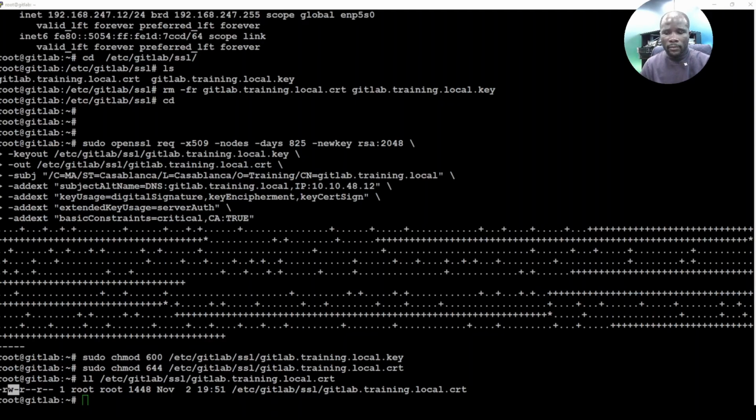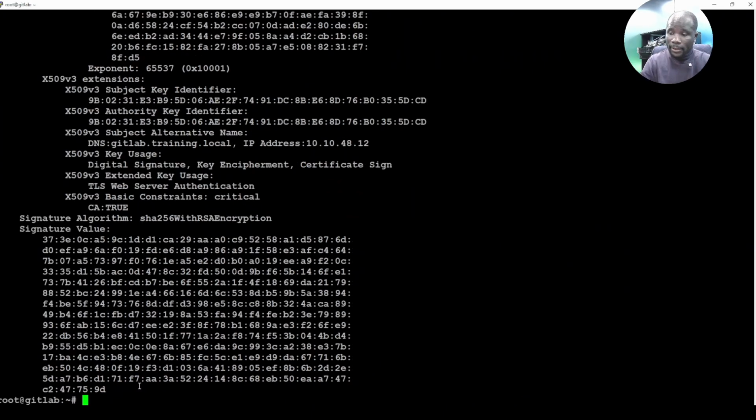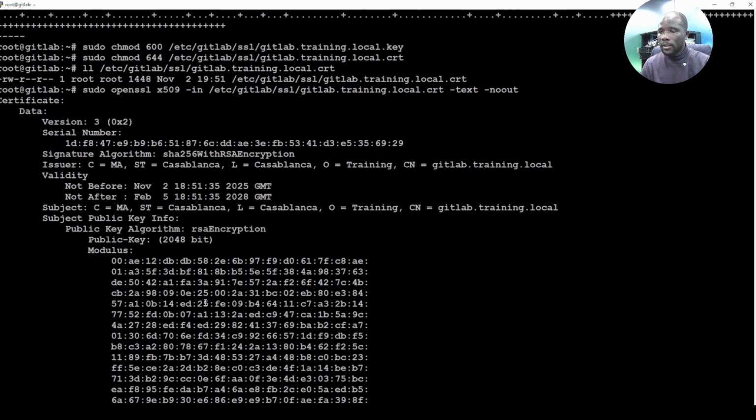After doing that, if you would like, you can check out the generated certificate. It's up to you. You can check it out, and all the information is good.